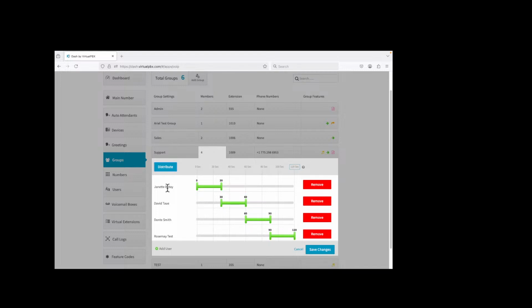You can add users in case the group gets suddenly busy. Just add from your existing staff. You can remove people if they're no longer part of this department.